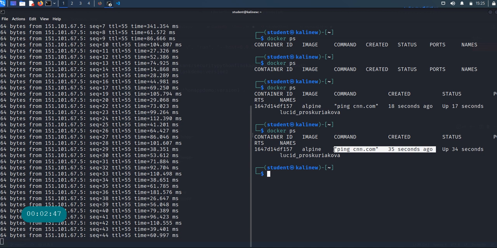pinging cnn.com. Hopefully, I was able to explain this concept of Docker and having a process that you need to be running to have the container available.